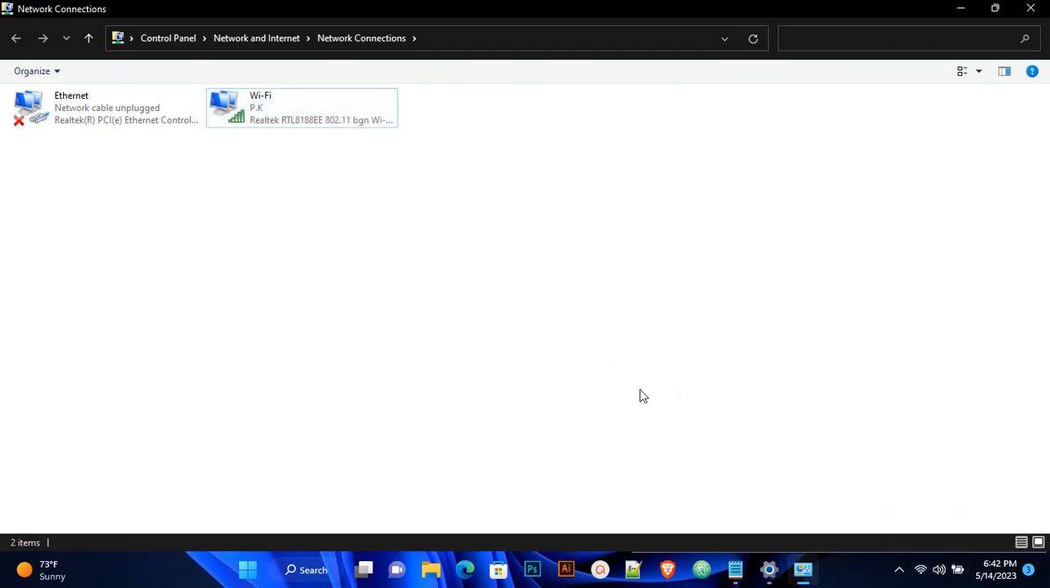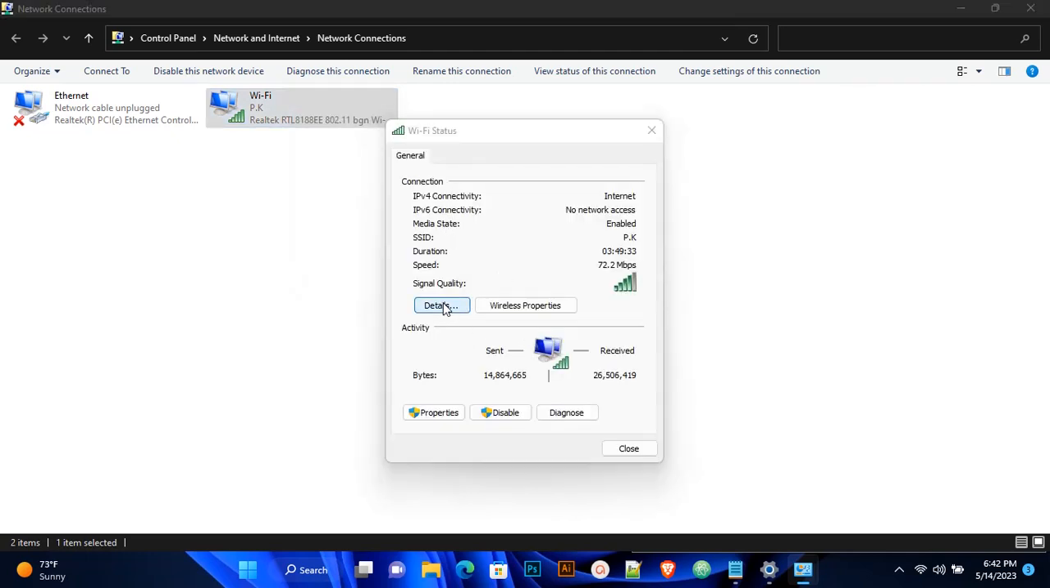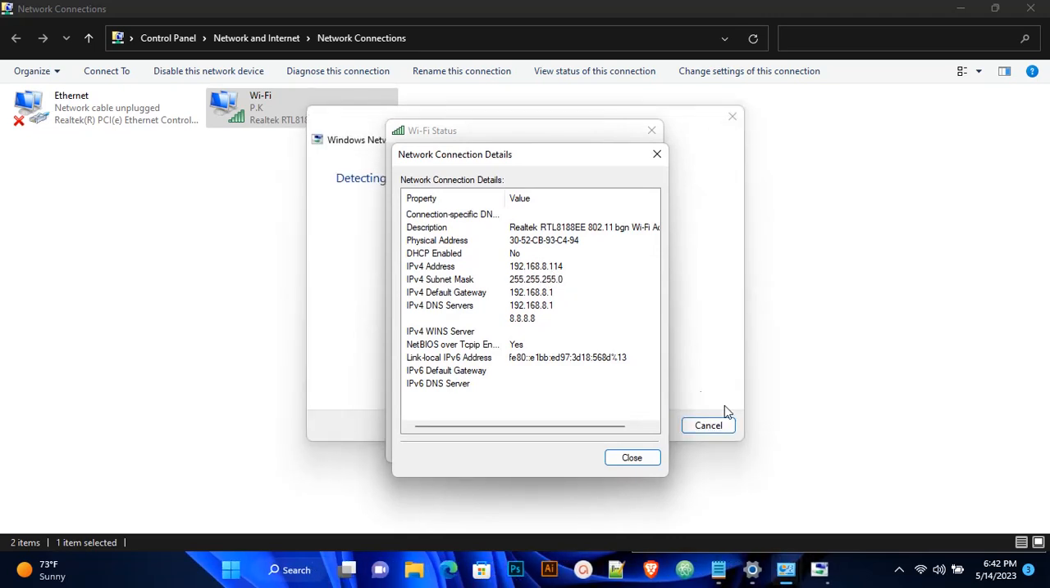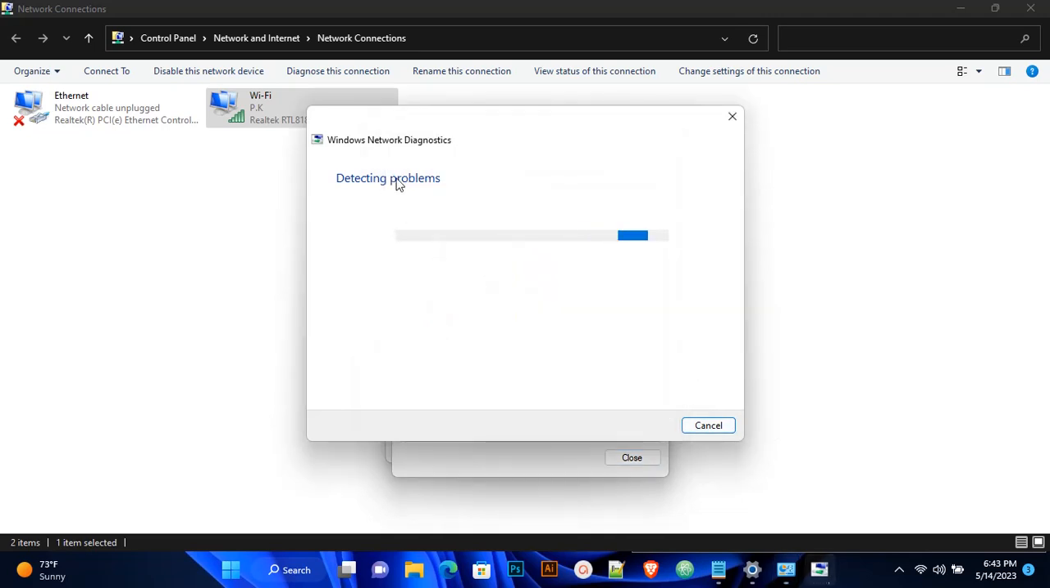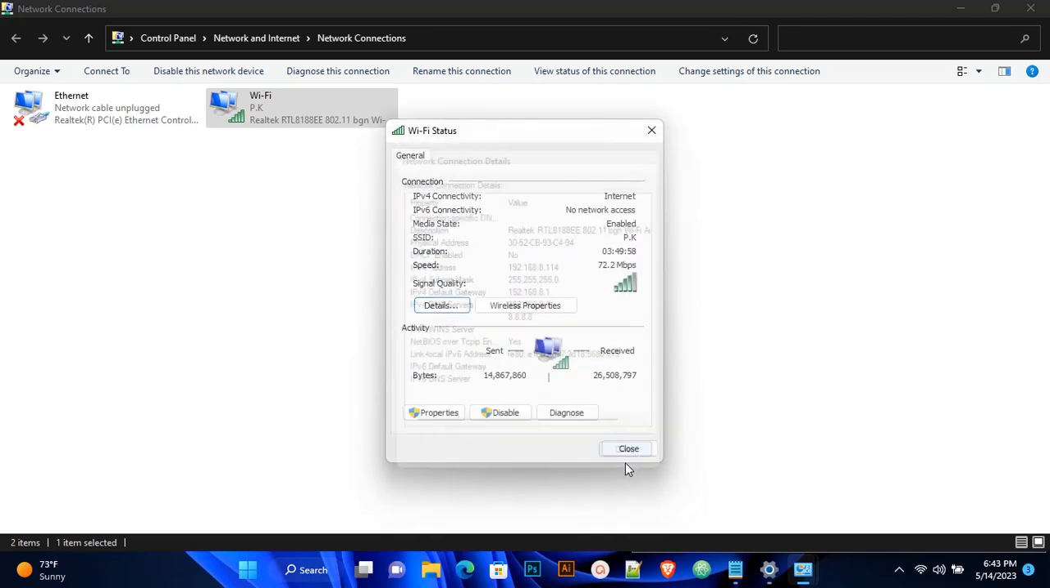If you now go to the network status here and click details, you can see we have been able to change our IP address. It is 192.168.8. In case something pops up on your screen like this, you just need to cancel, because that is just the diagnostic tool. It is detecting what looks like a problem, but actually that is not a problem. You can see our DNS is ending with 114.